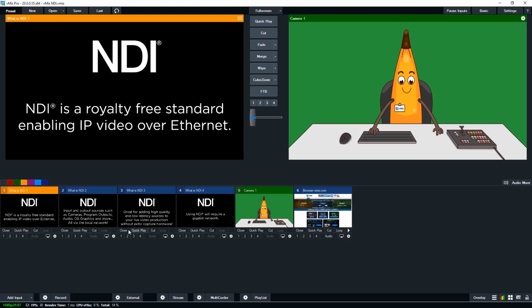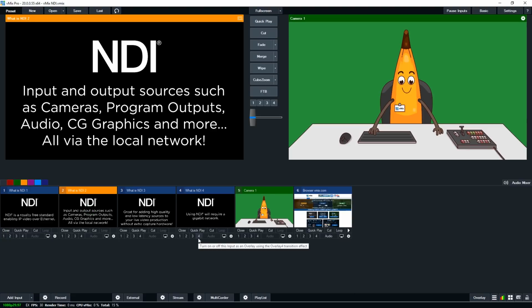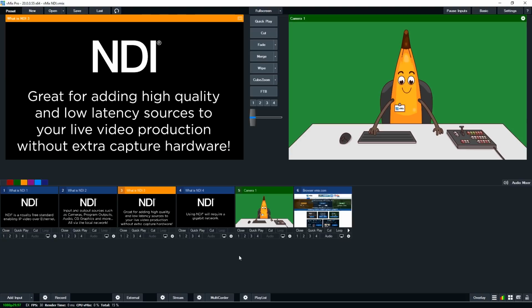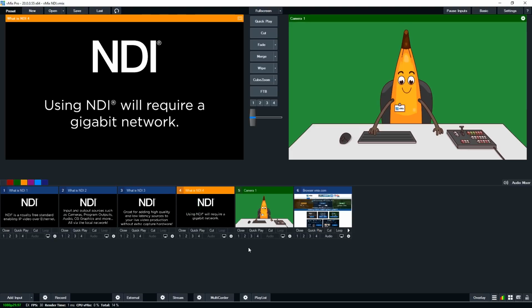That means you can send and receive inputs such as cameras, videos, program outputs, computer-generated graphics, audio, or any individual input in vMix. NDI allows you to connect NDI-compatible devices together so you can utilize these sources over a local network. You can send and receive from other vMix computers, receive a desktop feed, send and receive from other encoders, or any other NDI-capable program or device. It's great for adding high-quality, low-latency production elements without the need for additional capture hardware. Now, one thing to note is that you will need a gigabit Ethernet network for NDI.